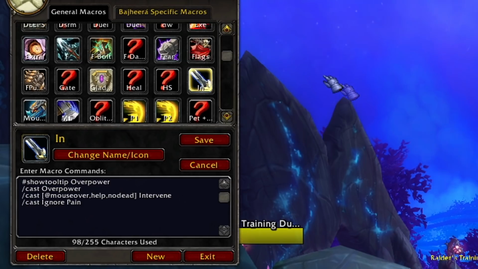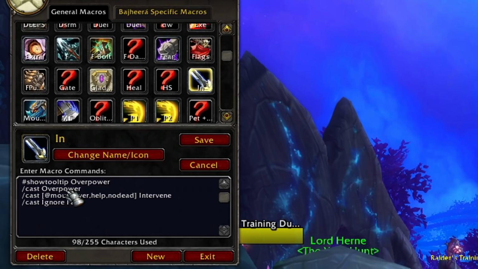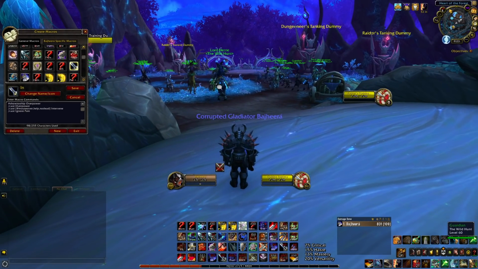All right, so this is another one of those keybinds that shows the tooltip of something but does something else. I just like the way it looks. This will show Overpower, and it actually does cast Overpower, but that's not really the bind that I use for Overpower the most. It is a bind that I use to Intervene and Ignore Pain, though. So this can Intervene your friends or a friendly target.